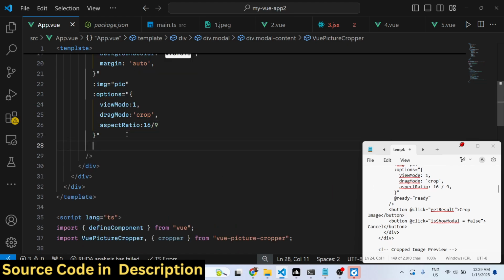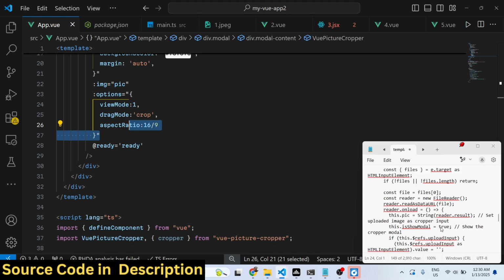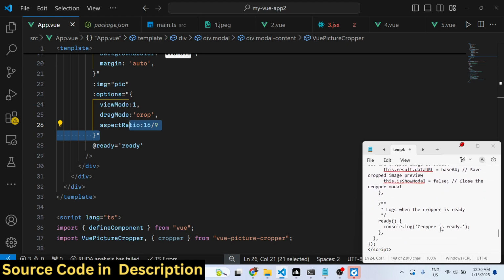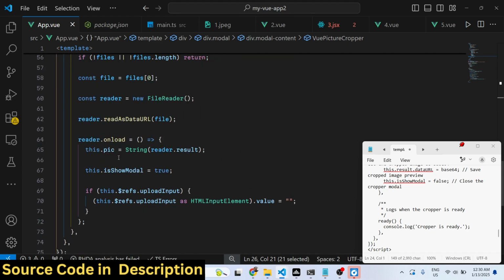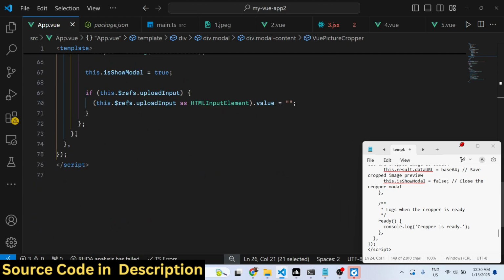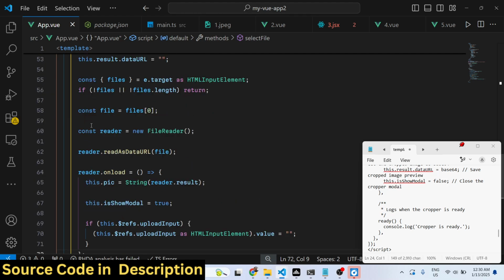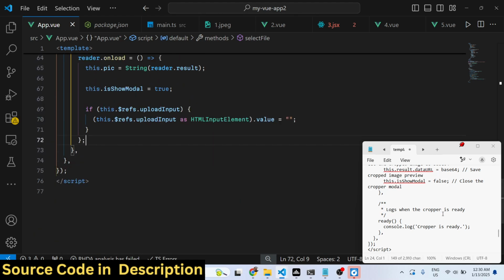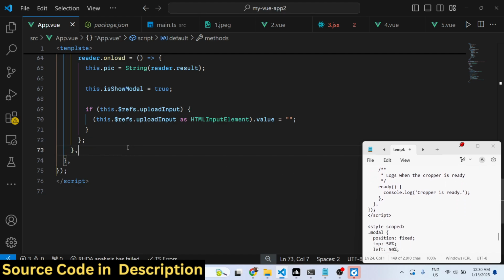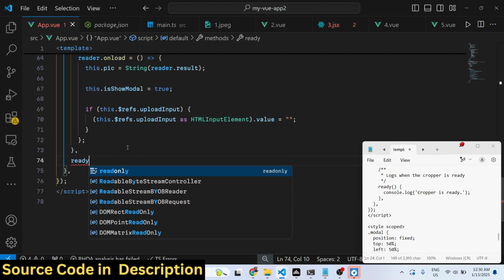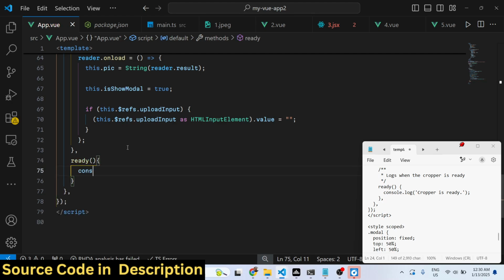So apart from that, it also takes an onReady function. So when the cropper is ready, we will define this ready function. So now we just need to define this ready function. So right in the methods section, you can define it wherever this method is ending. So you can just console log a statement that cropper is ready.